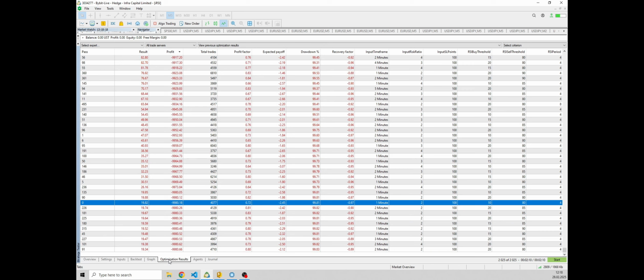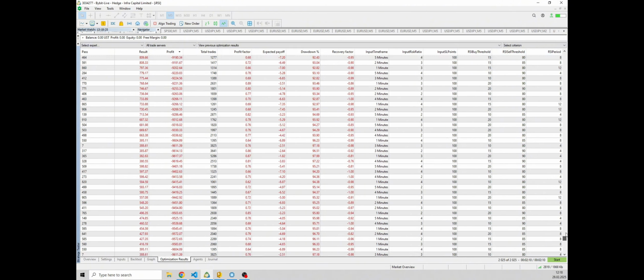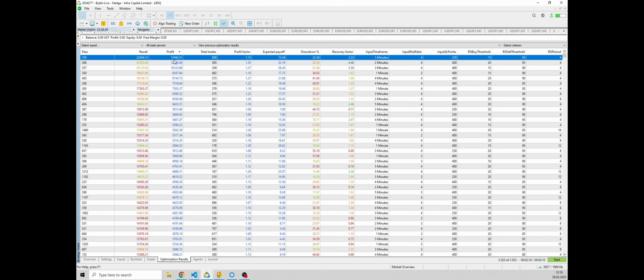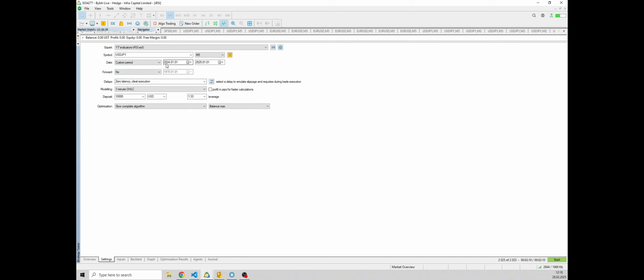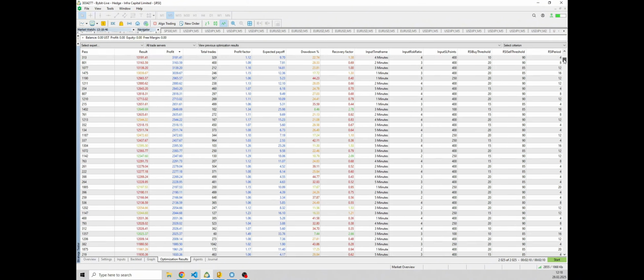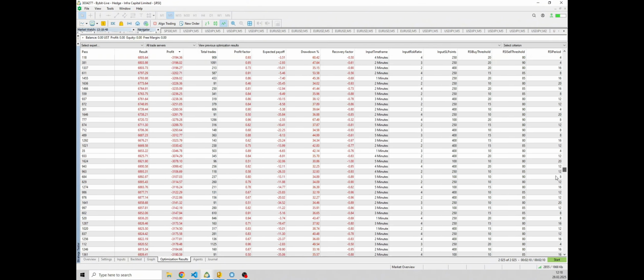Okay, our tests have finished, so let's look at the best results at the very beginning. So here we see that the best test can give us approximately 124% income over the course of 1 year, only 1 year, between 2024 and 2025. And yes, most of the tests are losing.